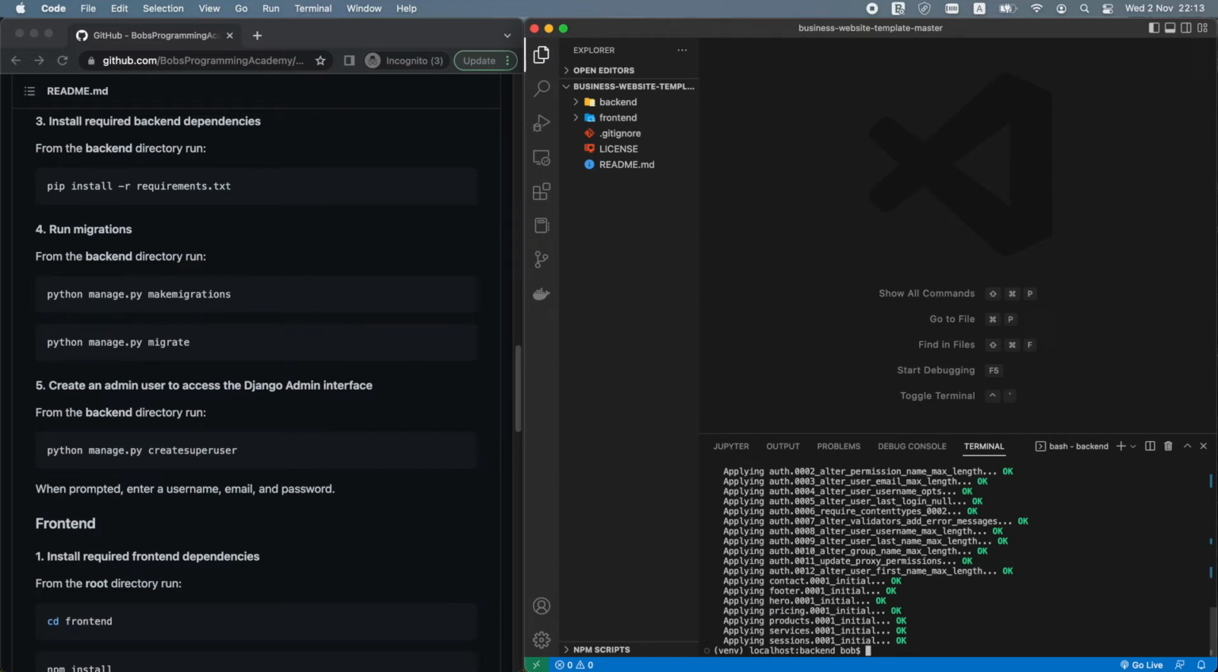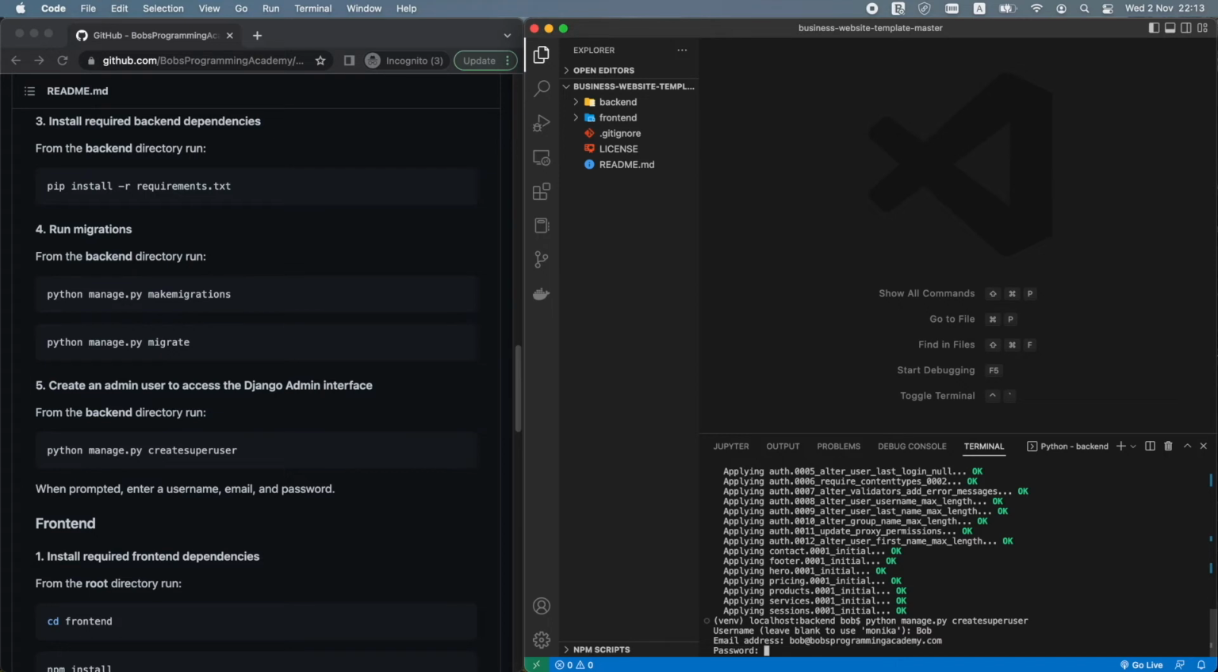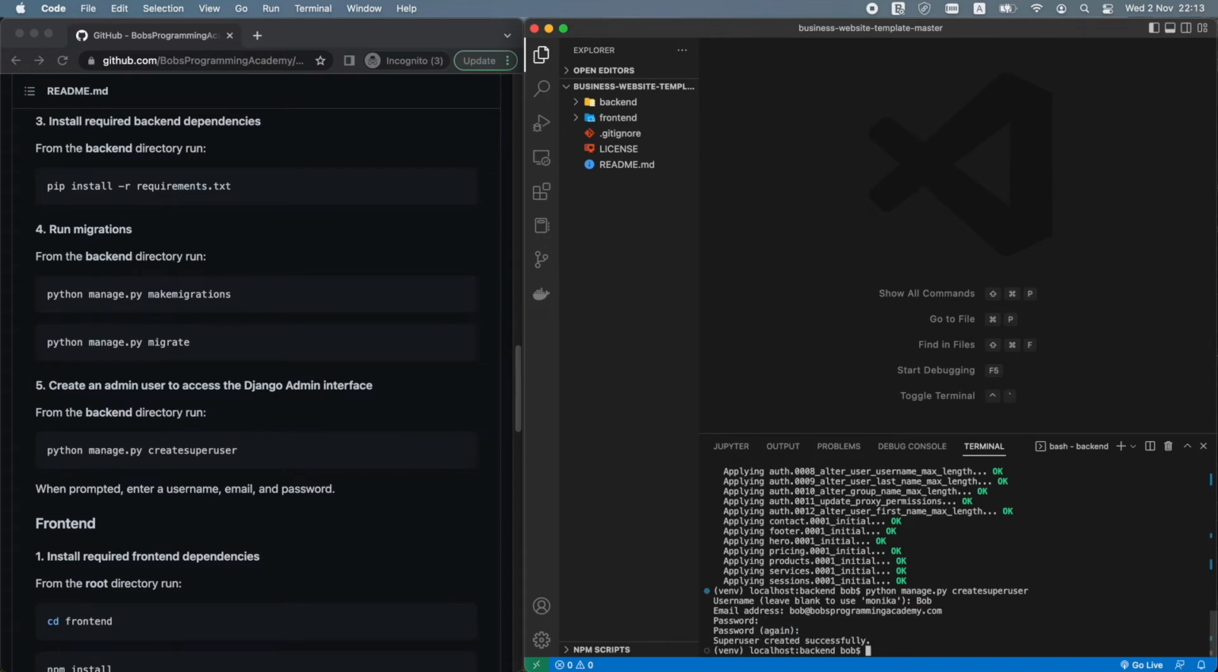Django comes with a built-in admin interface, which is a great tool for managing all aspects of a Django project. You will use it here to add data to the database of our enterprise website. To use the Django admin, we first need to create a superuser who can log in. To create a superuser, run the command python manage.py createsuperuser. Next, type your username, email, and password. Then, retype the password to confirm it.